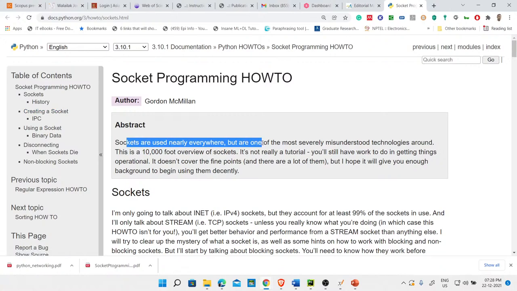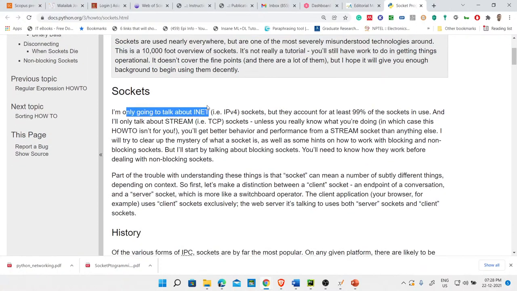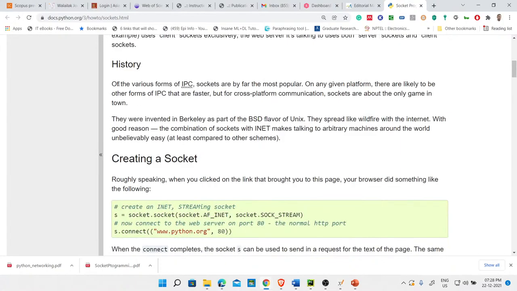So these are used everywhere, but they are one of the most severely misunderstood technologies around. So he says he's not going to talk about this. We have seen this for V4, because it is used by 99% of the sockets, fine. And then he will only talk about the stream, which we have seen for TCP. Some basic history: sockets were invented in Berkeley as part of the BSD flavor of Unix, no problem.